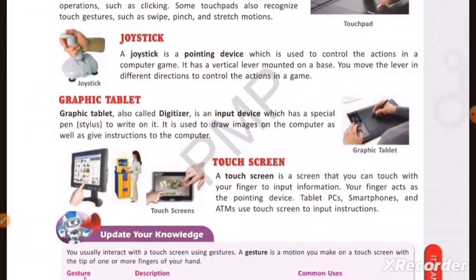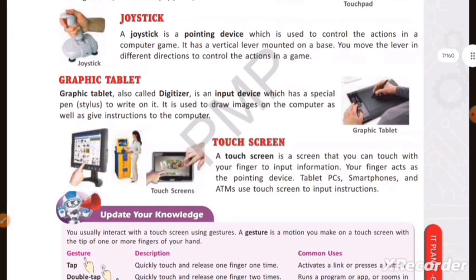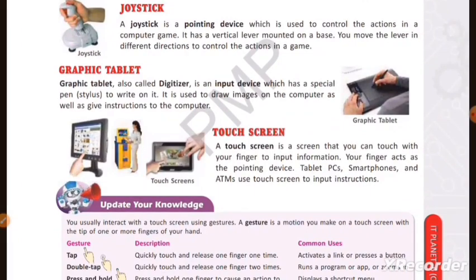Next is graphic tablet. Graphic tablet, also called digitizer, is an input device which has a special pen, a stylus, to write on it. It is used to draw images on the computer as well as give instructions to the computer. Touchscreen. A touchscreen is a screen that you can touch with your finger to input information. Your finger acts as a pointer device. Tab PCs, smartphones, and ATMs use touchscreens to input instructions.